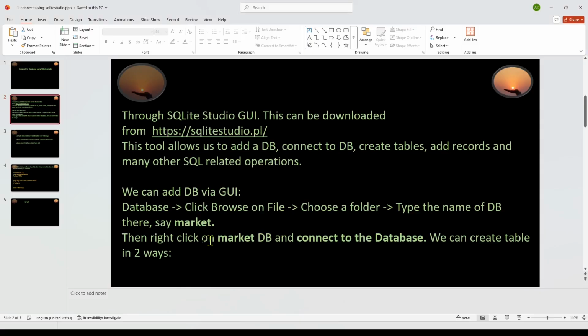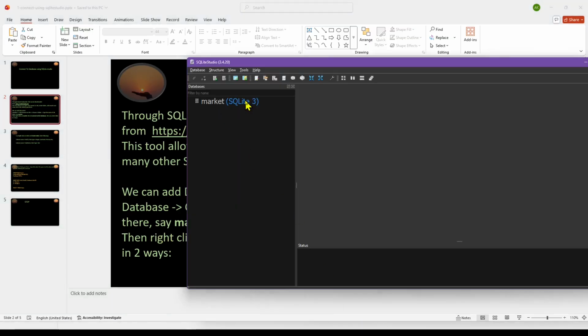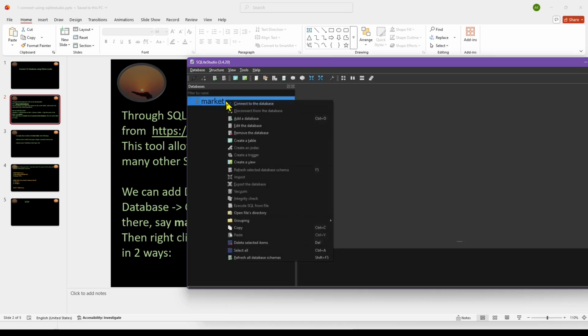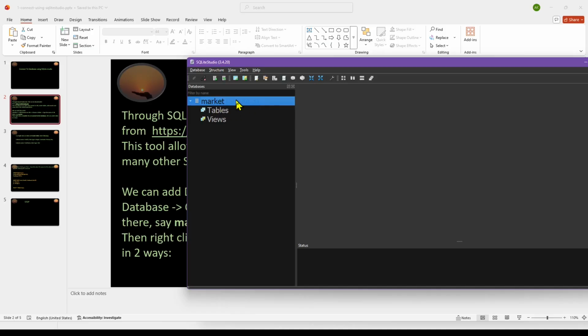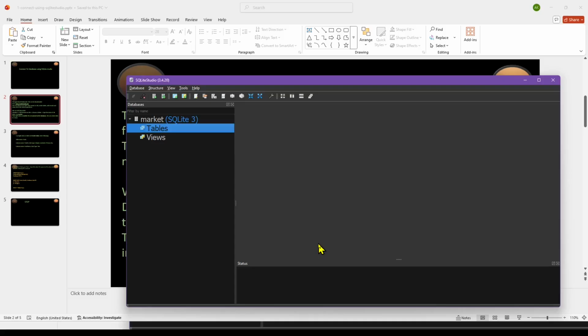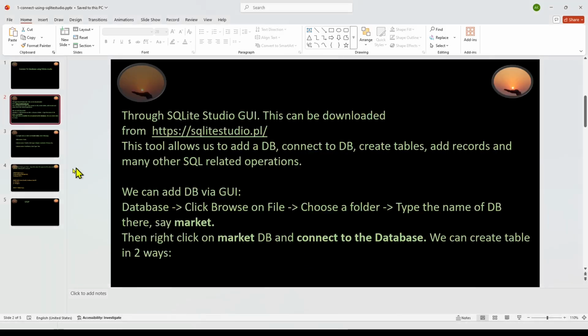Now we're going to right click on the market DB and connect to the database. So right now this database has been created, but it has not been connected yet. So click on this and right click, and now you're going to see this option, connect to the database. As soon as you click on connect to the database, you're going to see this tables and views. Okay, now let's see the next step.